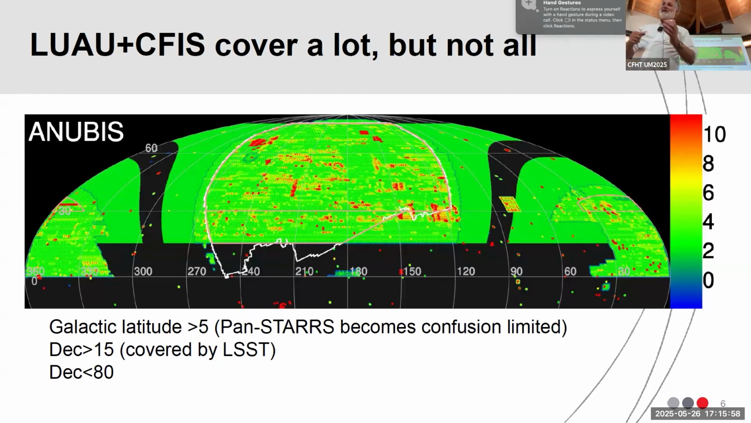Jean Mengier from PAN-STARRS tried to talk me out of this completely. I think he's much more pessimistic than he should be. I've been looking at the actual data that's available, the 3Pi survey. It looks like you can go much further into the plane than just 5 degrees, which is sort of the safe limit. And then the coverage is north of 15, because everything south of 15 will be covered by LSST, and south of 80.